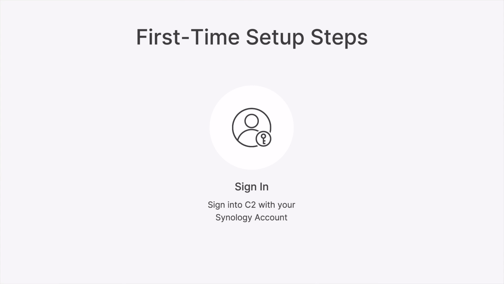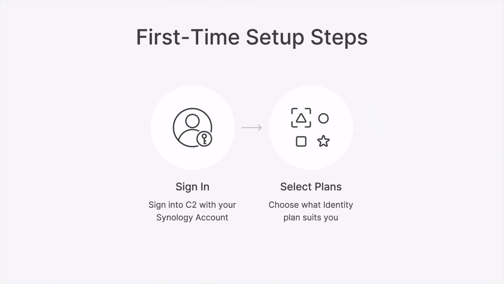Moving on into Section 1, first-time setup for C2 Identity. To begin with C2 Identity, we're going to start off by signing into C2 with your Synology account. All your subscriptions for C2 are tied to your Synology account, so that's going to be how you sign in the first time to get things configured. You'll also want to then choose what plan you want to utilize for C2 Identity. Most businesses are going to want to use the business plan, and you can choose whether to be billed monthly or annually, and that can be changed at a later time.